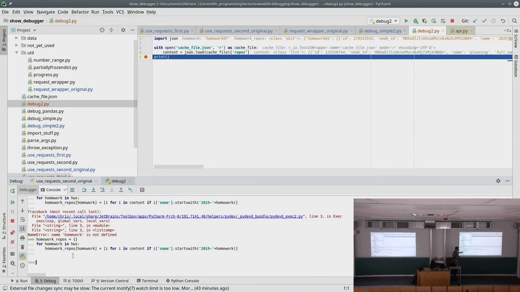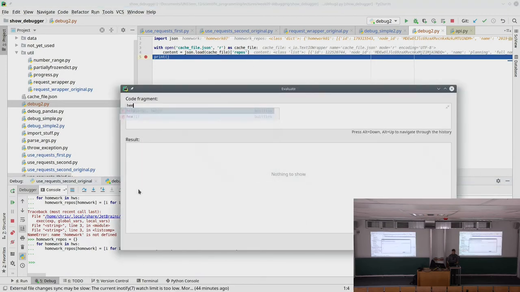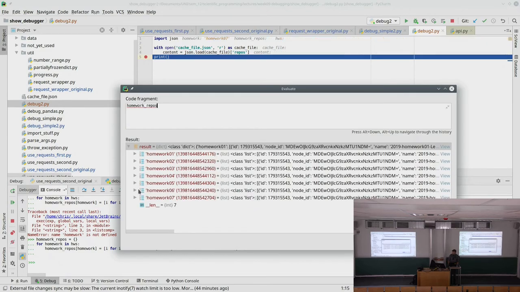But if I execute it again, so it didn't know that homework existed here so far because it couldn't define it the first time. That's an error of PyCharm, but if you execute it twice, it works just fine. So let's execute it twice. Now it works. And if I now look at homework repos, or rather let's look at this in the evaluate window because it shows it to me so nicely, I see that it works perfectly fine and lists me all homework 01 until 07.